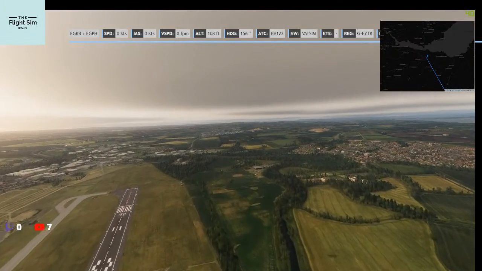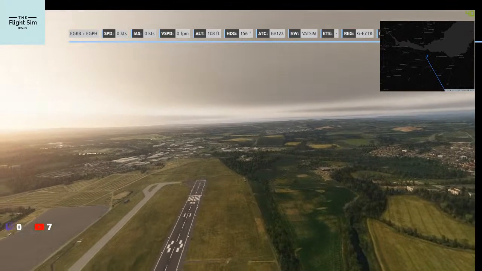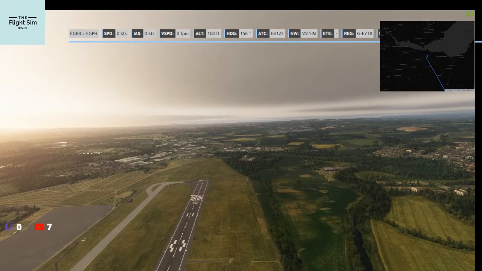Are you on final now? Yeah, I can see you. You just see your landing lights pop out the clouds then. Right, so my landing rate was minus 153, which was surprising.